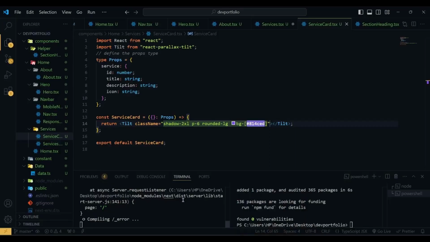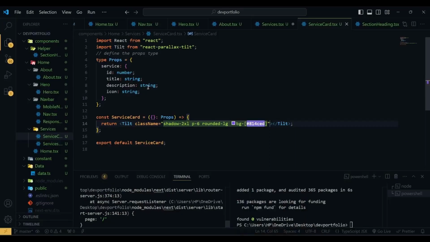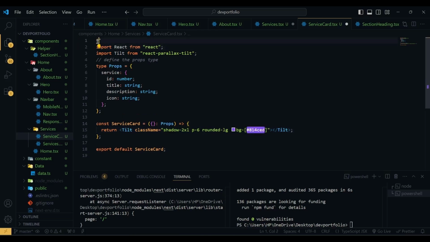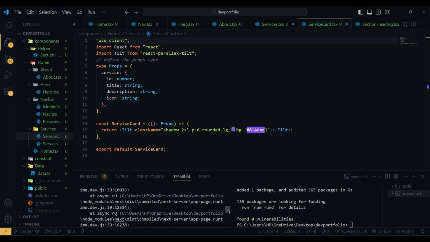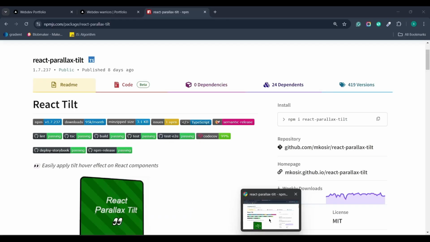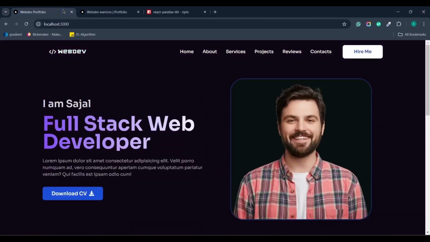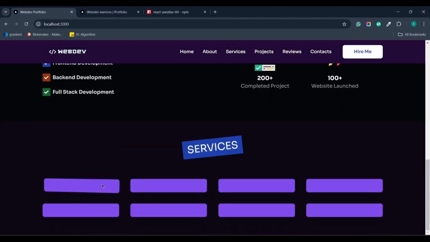here we have some error because to use these packages, we have to convert this into a client component. So I'm going to convert it into a client component using use client. Now it will work. If I go here, you can see we have the box with this cool hover effect.